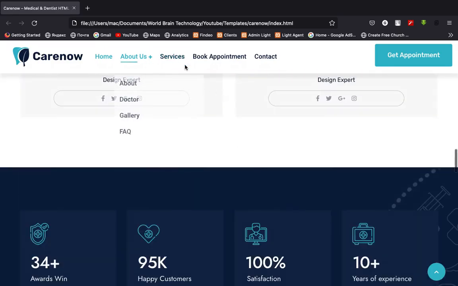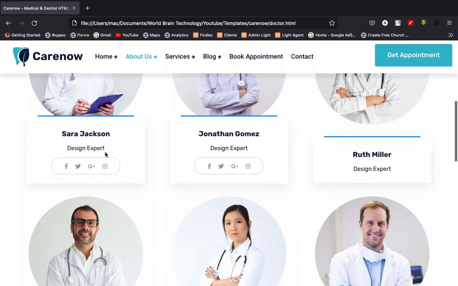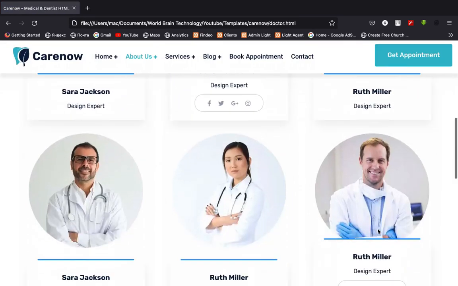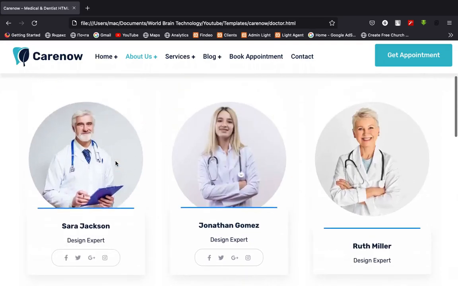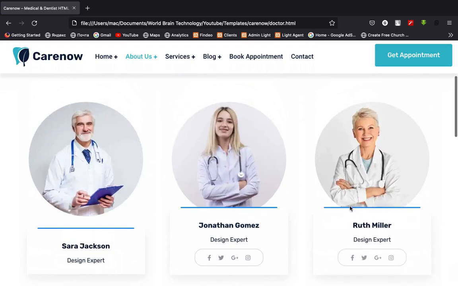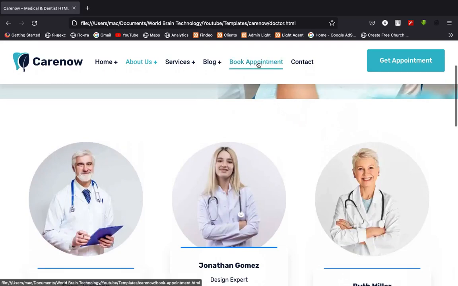Okay, so if we go to the doctor's page, right here we have some few doctors. So these guys are actually going to be dynamic. They will be coming from the database, direct from the database up to the front end here. So we have some few guys here as well.